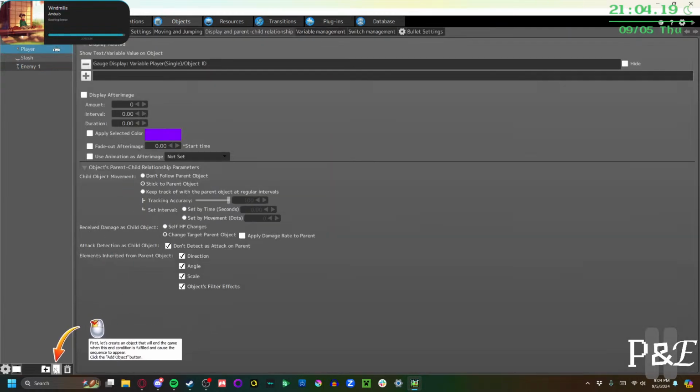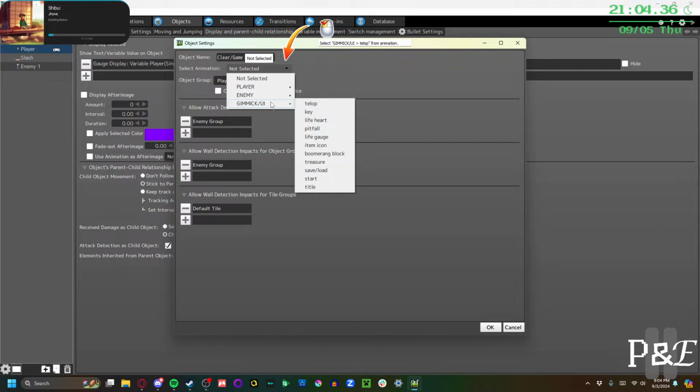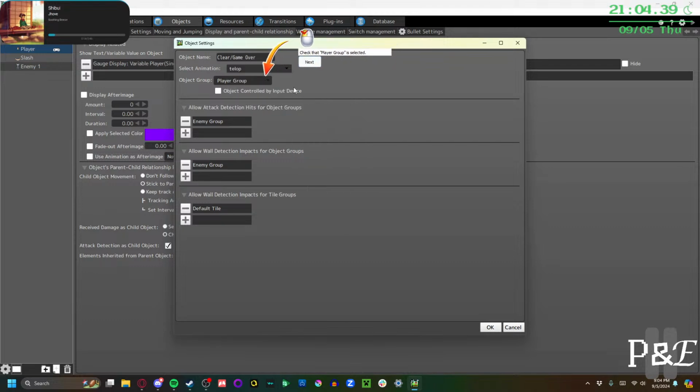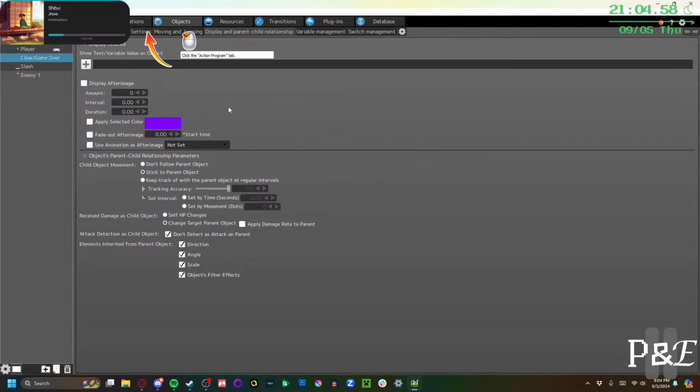Okay, object, add object. Clear game over. Gimmick UI telop. Player group. Alright. Now let's make an action here in the same way. We'll make the only currently existing action into an object that shows the default state before the game is cleared.